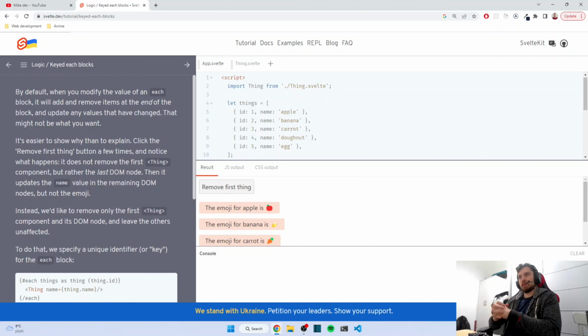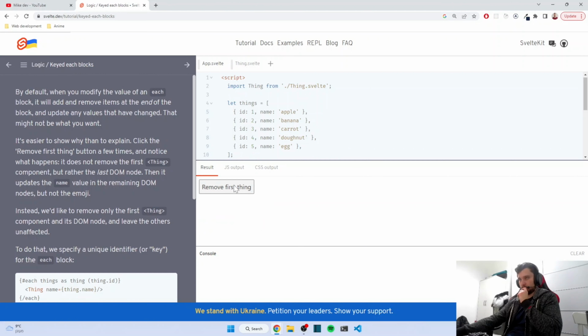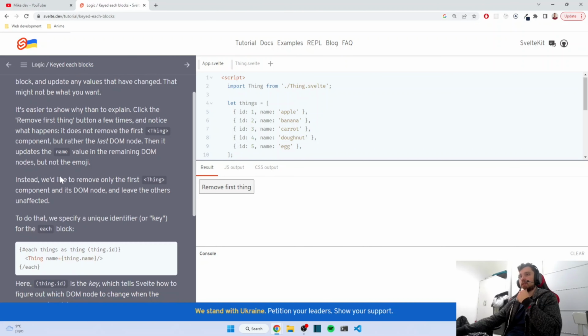By default, when you modify the value of an each block, it will add and remove items at the end of the block and update any values that have changed. That might not be what you want. It's easier to show why than to explain. Click the remove first thing button a few times and notice what happens. Yeah, so it removed everything. And it does not remove the first thing component, but rather the last DOM node. I didn't notice. Then it updates the name value of the remaining DOM nodes, but not the emoji. Instead, you'd like to remove only the first thing component and its DOM node and leave the others unaffected.